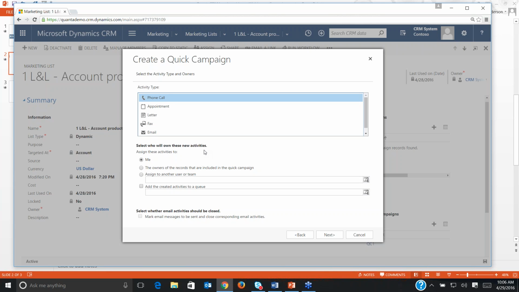It wants to know who's going to own these activities. This campaign is going to create activities, and every activity has an owner. With this wizard, I can assign the owner to me, or to the actual owners of the record. In this case, it's an account record, so I can say whoever within our organization is the owner on that account record, let's make them the owner of these activities. Or I could assign to a different user or a team, and I could also throw them into a queue. The queue just gives us another way to organize and filter these activities.